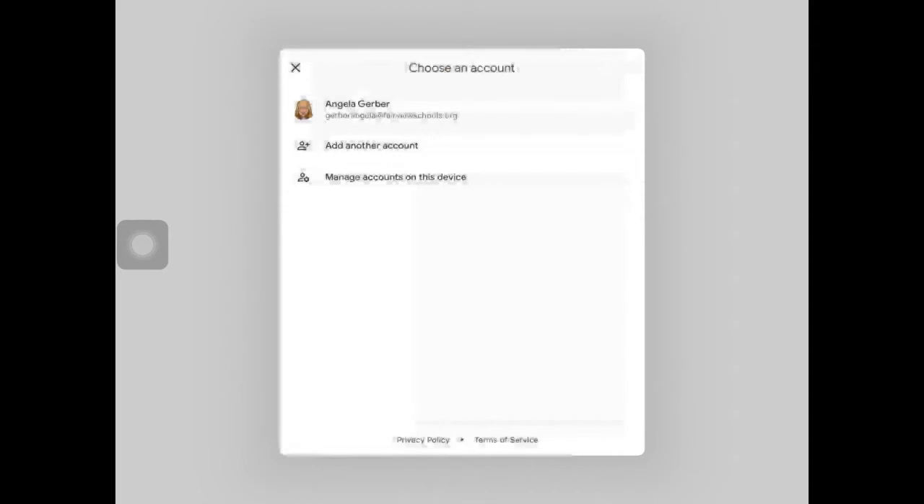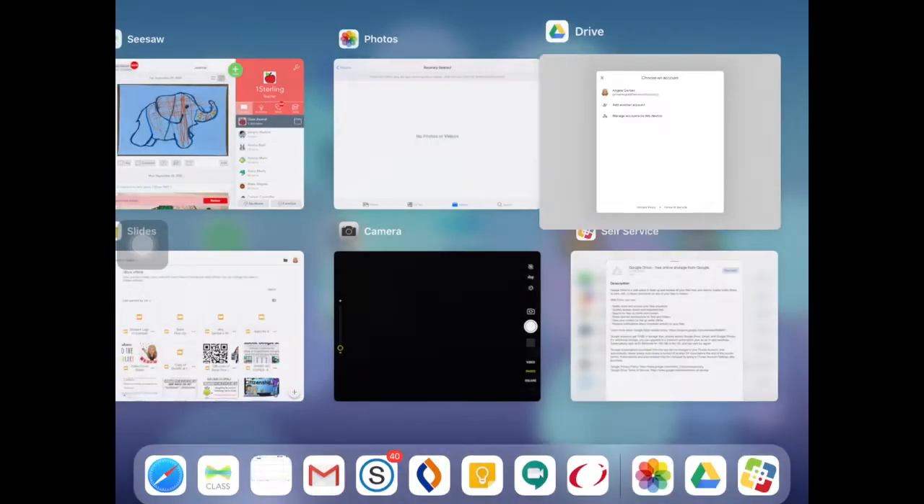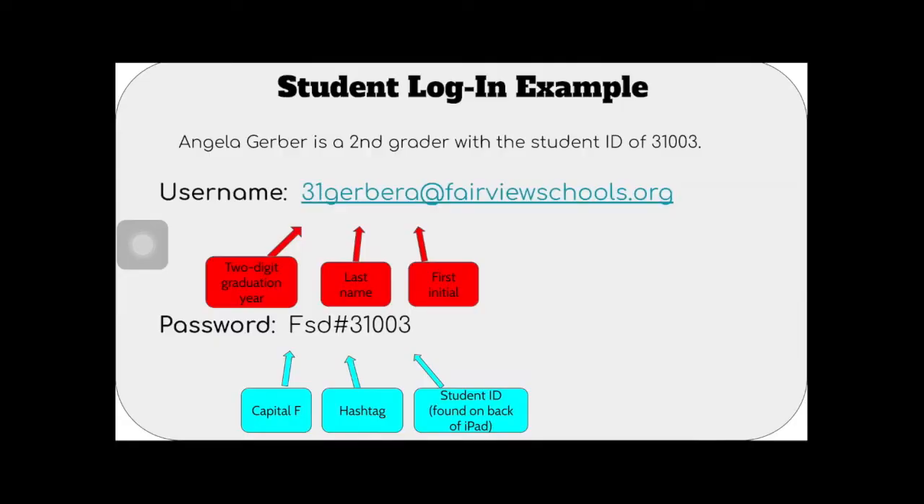Okay, so before I just click into my name, let's talk briefly about logging in if you need help logging in. So here's a student login example. So let's say, for example, that I was a second grader and this was my student ID right here. Remember, it starts with your two-digit graduation year, 3-1 for second graders, your last name, and your first initial. So mine would be Gerber A, and of course yours would be your name, at fairviewschools.org, and you can even write that all down so you have that in a safe place. Password, capital F, the S and D are lowercase for Fairview School District, hashtag, and then there's that 5-digit student ID, which is found right on the back of your iPad on that white piece of paper.